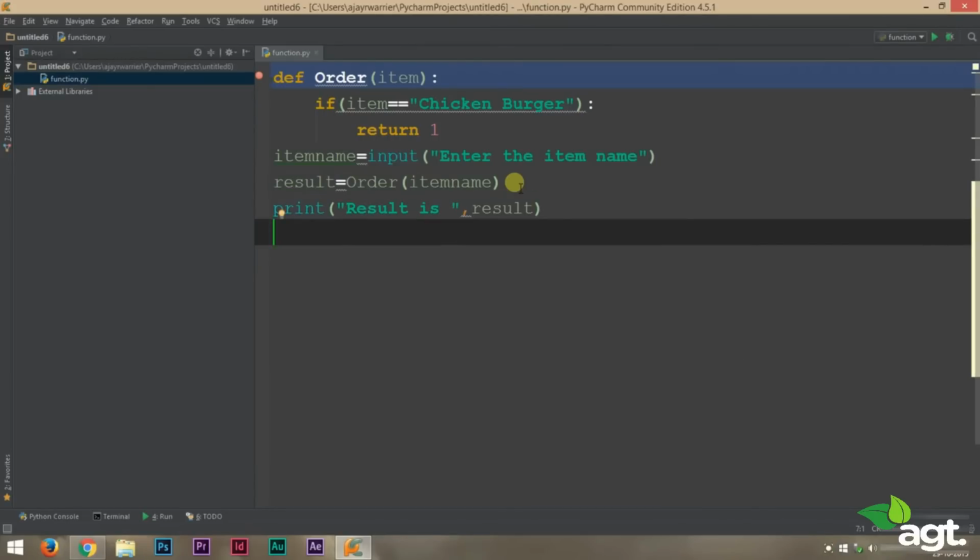Okay, so our last part is that we are going to check that if the result value is 1, it must print the price of our chicken burger. So let's do that.